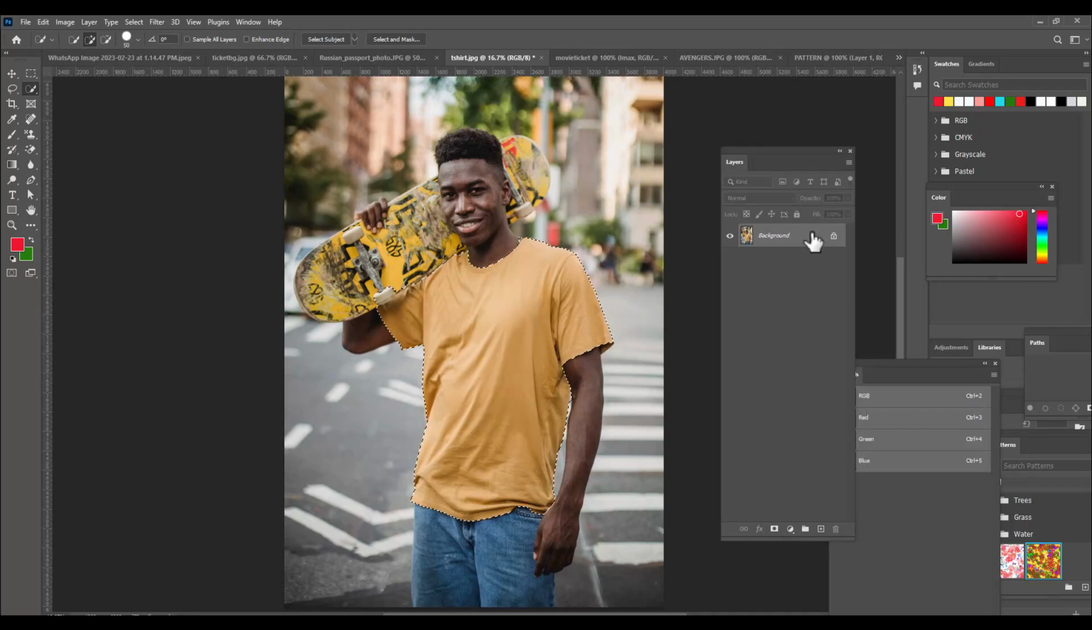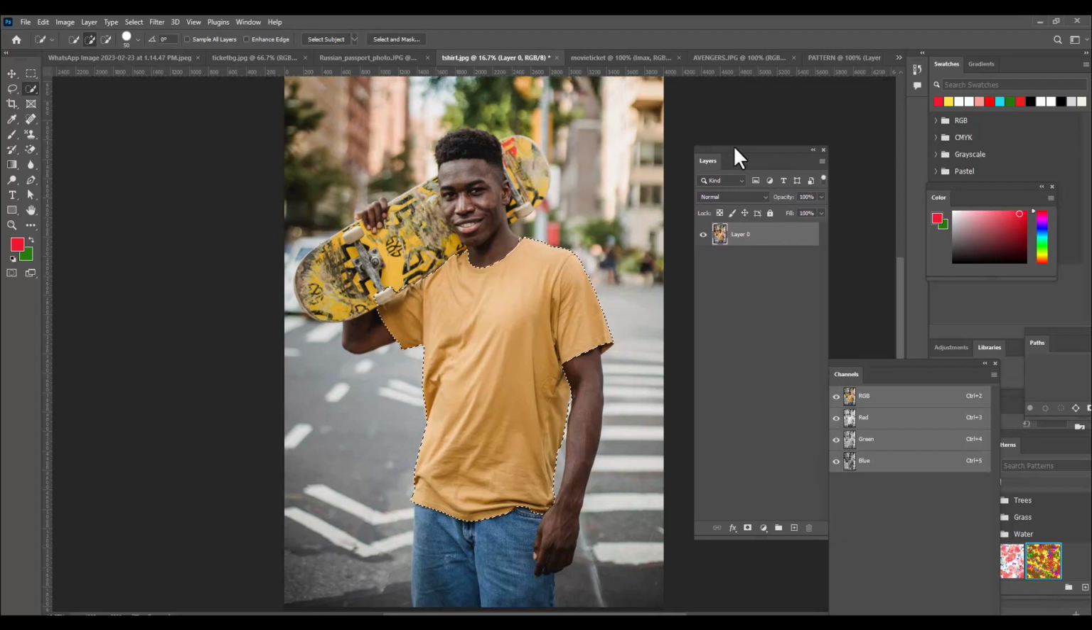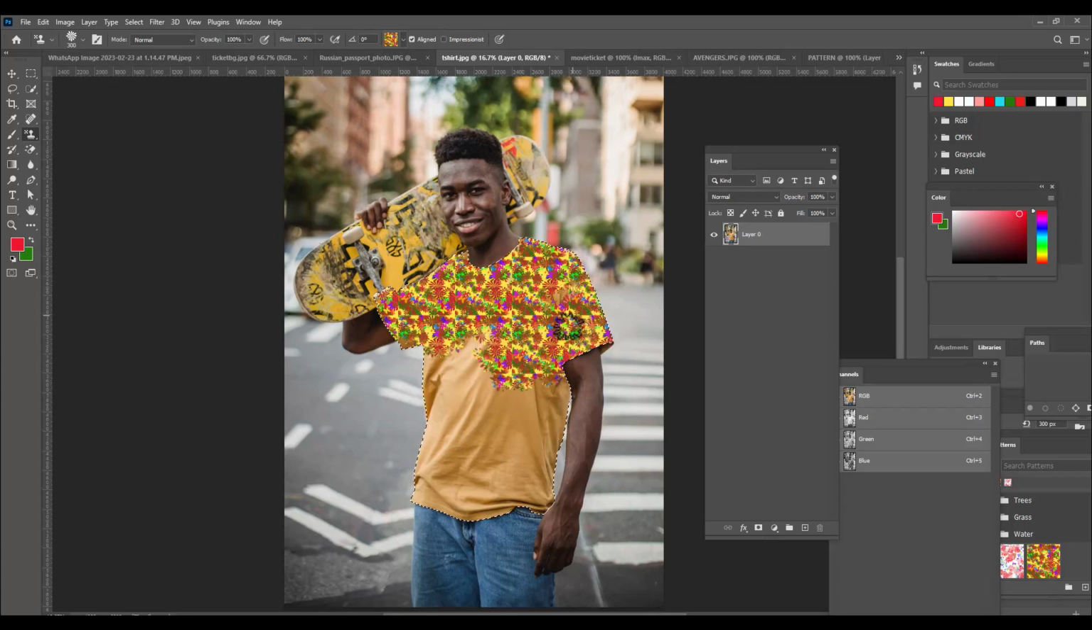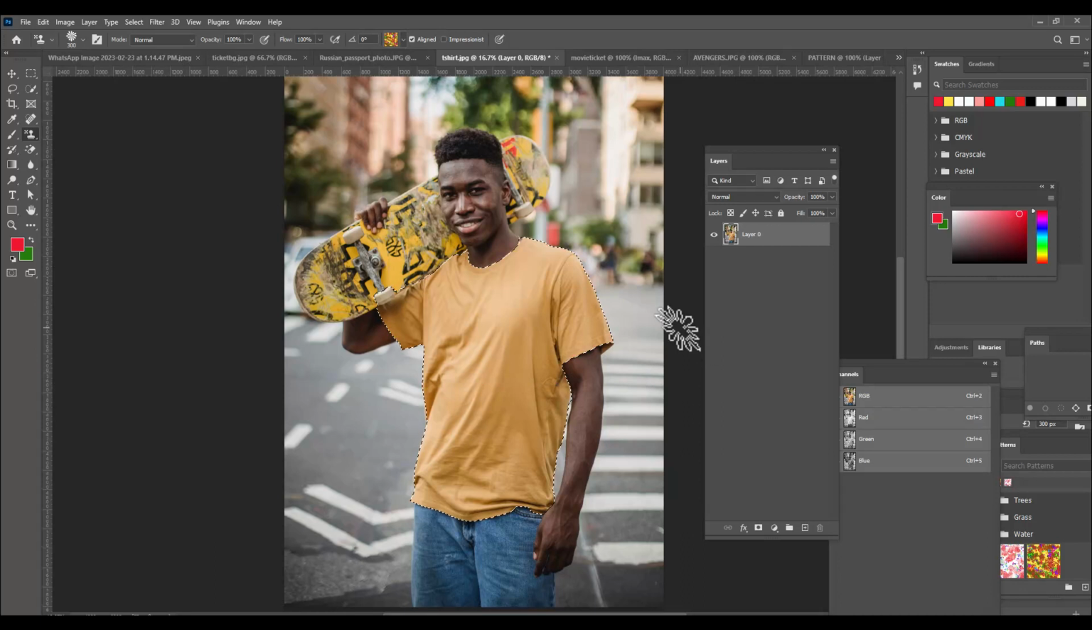So what we'll be doing is, with the selection active, we can select the pattern stamp tool, which is over here, and we can just select the pattern that we have just now saved, and in this panel we can find our pattern over here. So we can just select our pattern and we can just paint our pattern. So we can paint it like this, and we can do this on a separate layer so that we can combine this pattern with blending modes.